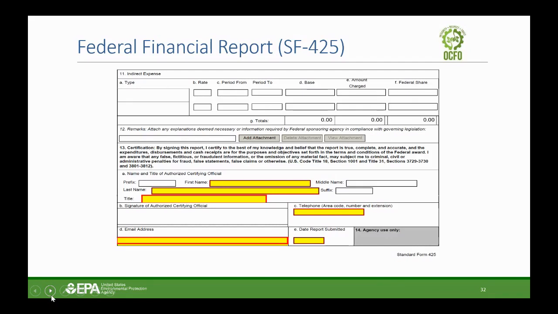All right. So on block 13, the only acceptable signature in line B is a wet and scan signature or Adobe or DocuSign signature. And it'll stamp a date and stuff on there. If you do one of those cursive signatures, it's not acceptable. You'll get it back. Okay. Next slide, please.